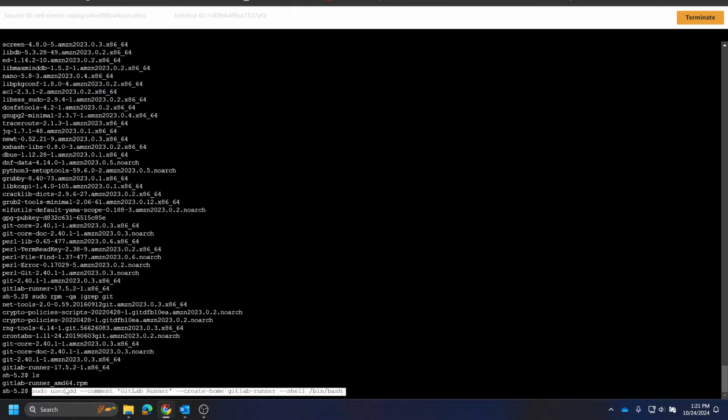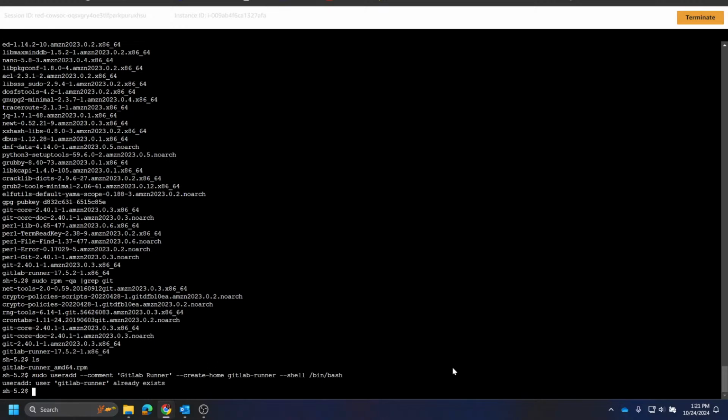So user add, we're basically going to make a new user with the comment GitLab runner. So if you ever look at the user, it'll tell you it's a GitLab runner. It is going to create the home folder, and its shell will be bash. So let's go ahead and do that. So it says it already exists.